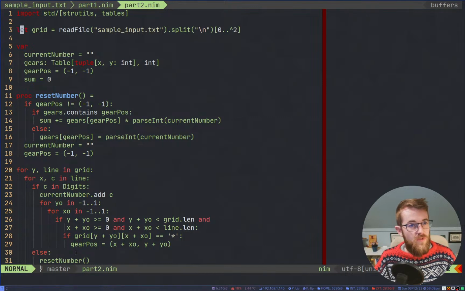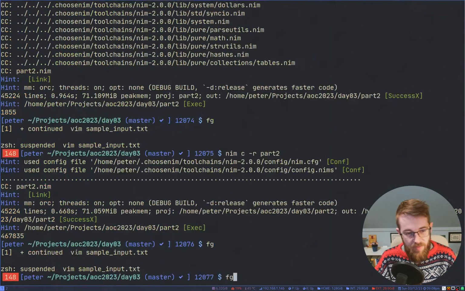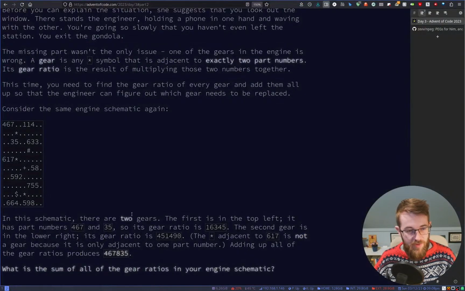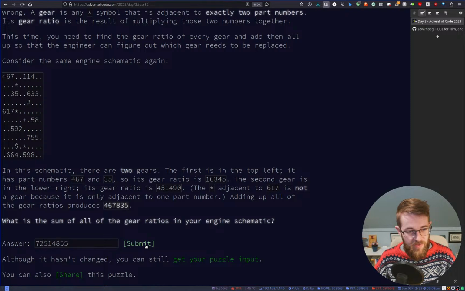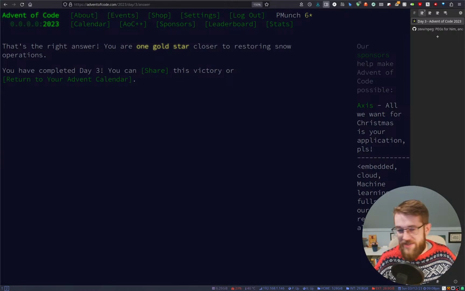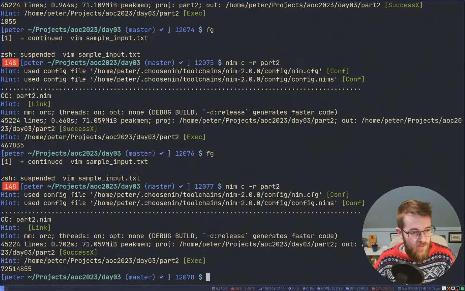That means it's time to run it on our true input. Again, keeping a table and doing all of that might not be the best data structure for this. It might be a bit overkill, but the input here is so small that it doesn't really matter. And yeah, that's the right answer. One gold star closer to restoring snow operations. Cool.